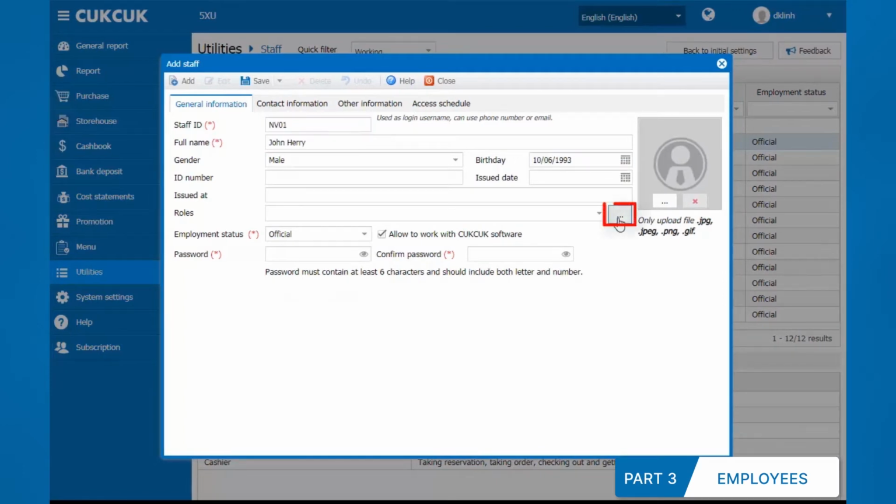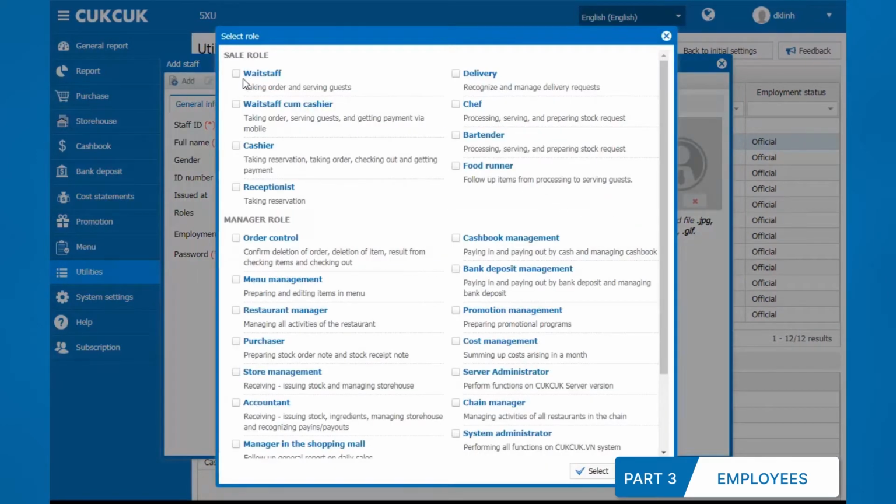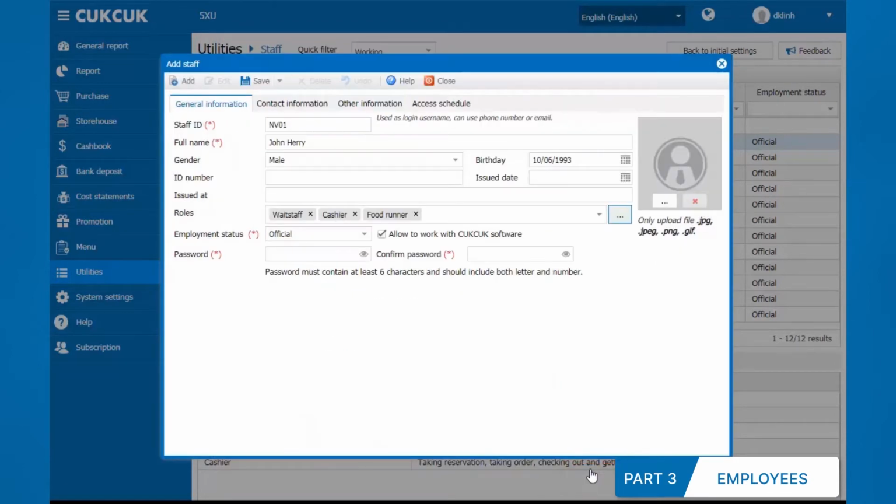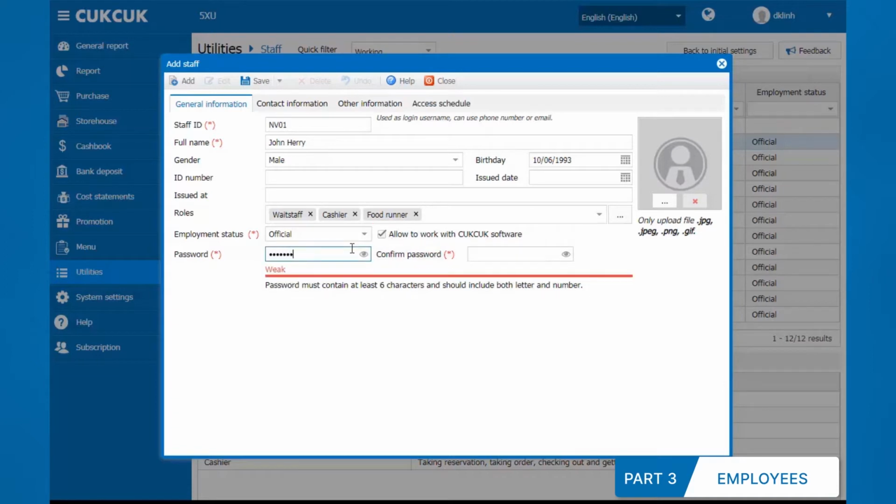Click here to view available roles in the restaurant and the actions this role may proceed. Check roles you want to assign and click here to confirm. For the employees whose information is just required to manage, but are not allowed to work with the program, uncheck here. Staff ID and password is used to log in the program.